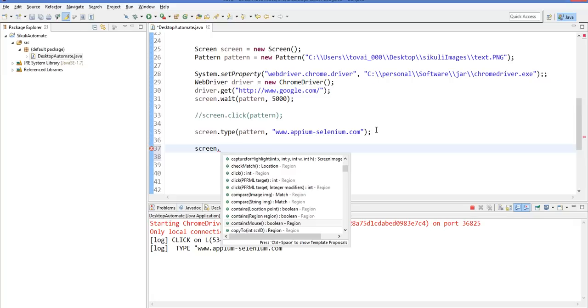Okay, and Sikuli works only when you're taking screenshots on the desktop. It won't work for mobile. Yes, there is a workaround and we'll be covering it in the next lecture.